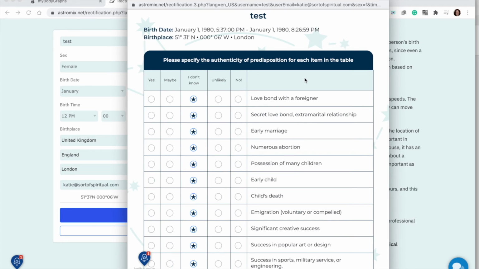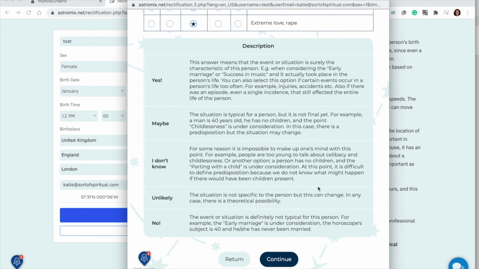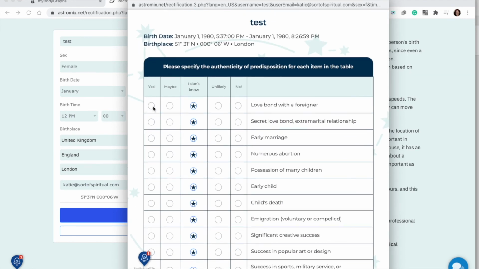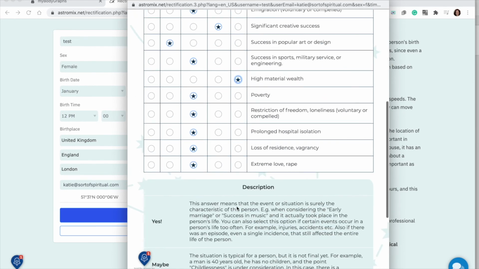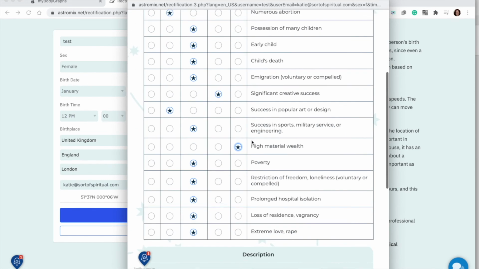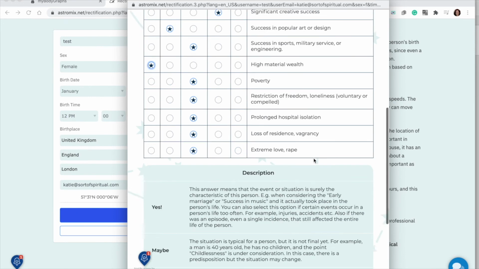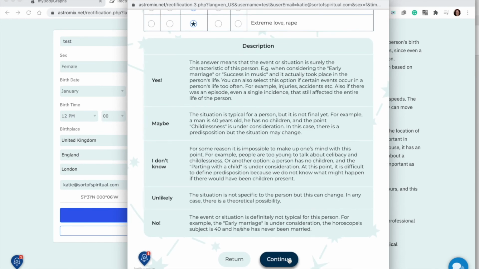So have a look through this tool. It's just kind of fun to play with, and it tells you how to do that. So let's say, whatever, I'm just going to answer a couple of these things. And high material wealth. Let's make this person wealthy. Why not, right? Anyways, so we're going to continue.